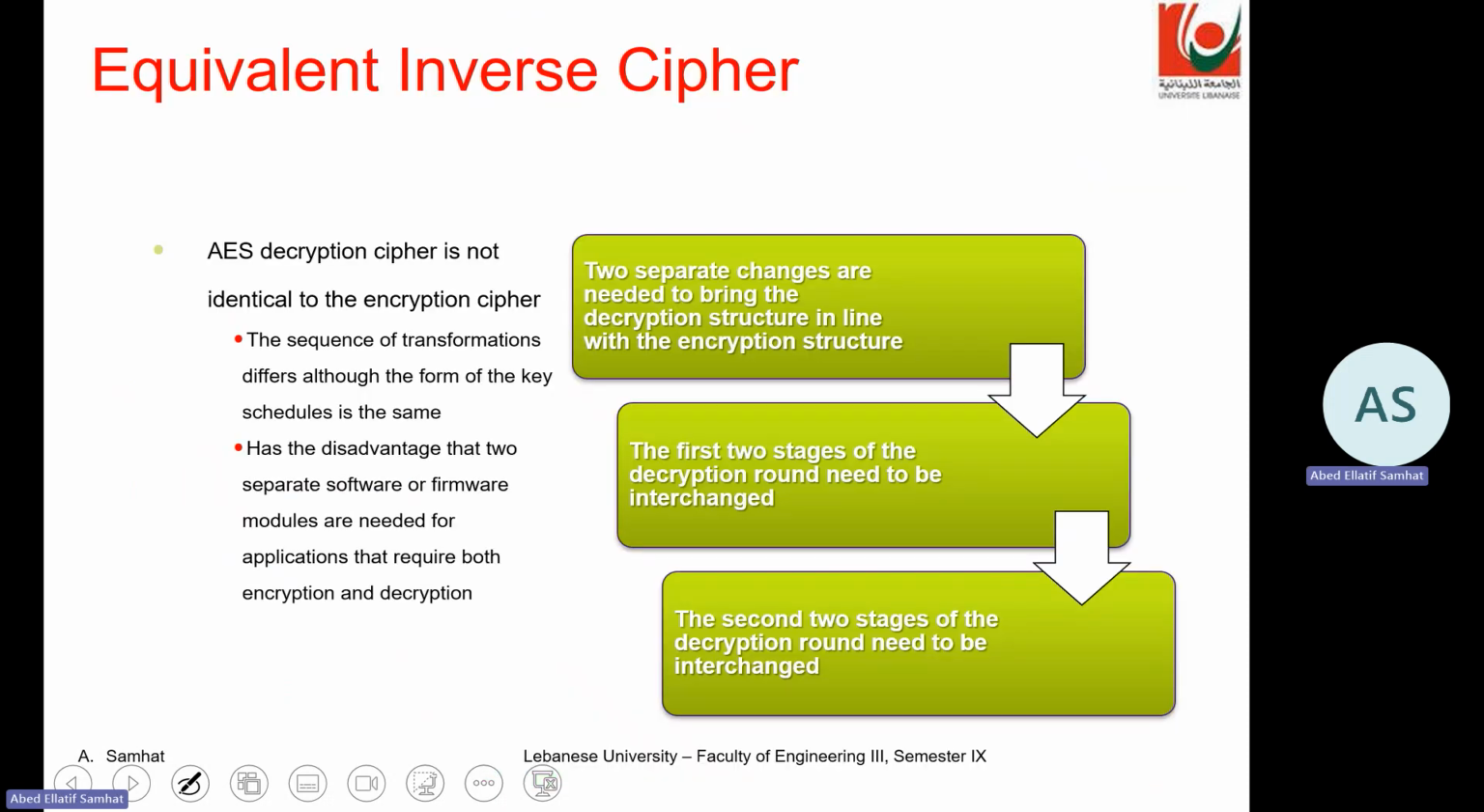So here we will see the inverse. As we said, the AES decryption cipher is not identical to the encryption. We have two separate chains that need to bring the decryption instruction in line with the encryption instruction. The first two stages of the decryption round need to be interchanged, and the second two stages of the decryption round need to be interchanged.